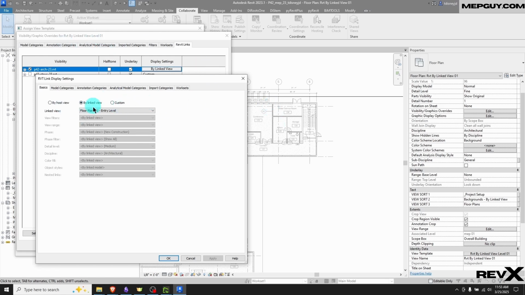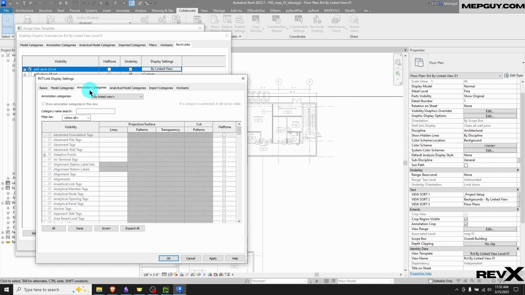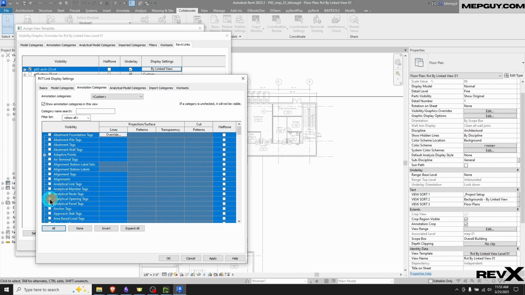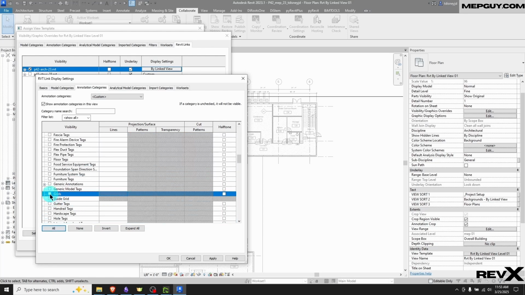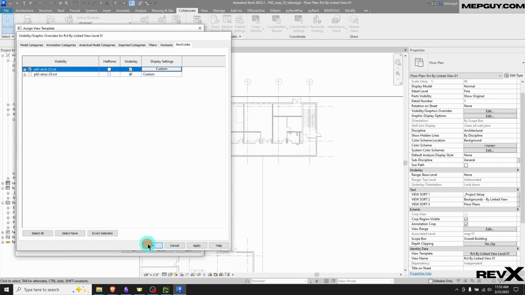So now that you've got it set to by linked view, to turn off some of their annotations and other settings, go to change it back to custom. So it keeps the settings, but now we can start to tweak and remove some of the settings. So go to the annotation categories tab, change it from by linked view to custom. And for this, we want to turn everything off. So click all and then uncheck things. Find the grids category, select the grids. We'll keep the grids here. We just hit apply. You can see that the grids are still here, but it turned off just about all the other annotations.